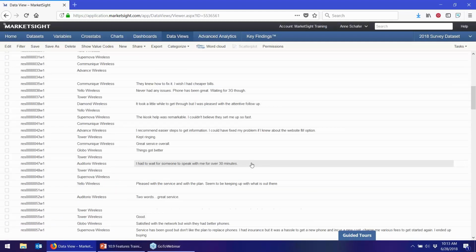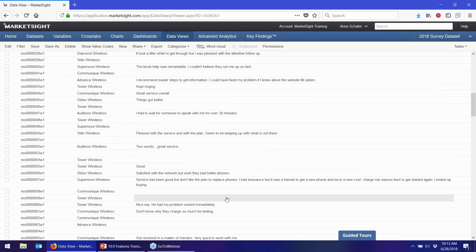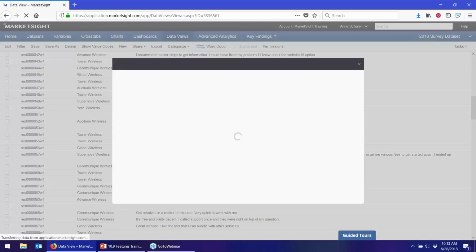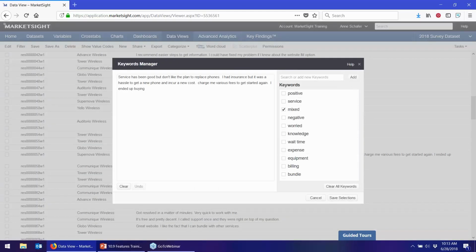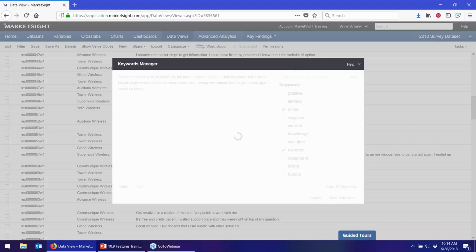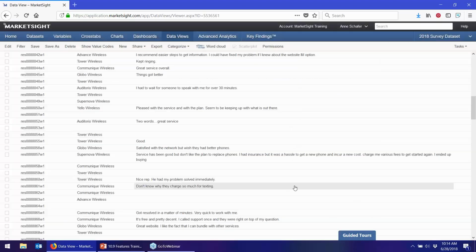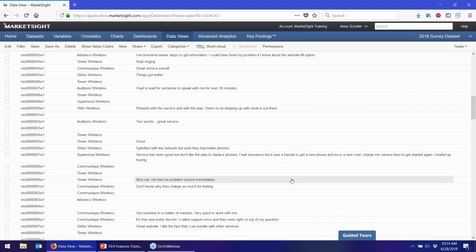In order to do so, say for example, I'm going to go ahead and click on this particular record. I simply click on any record to open it. I can select from pre-existing keywords that I've selected, and then I can also go ahead and add any new ones simply by typing them in this box and clicking on Add. When I select or add new keywords and I save my selection, MarketSight is actually creating new variables for me.